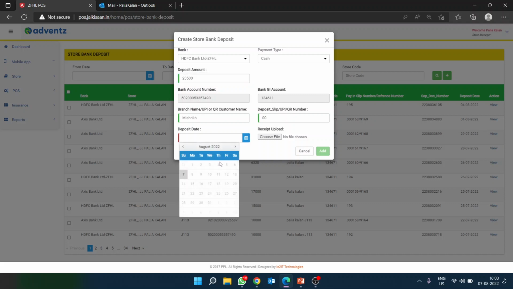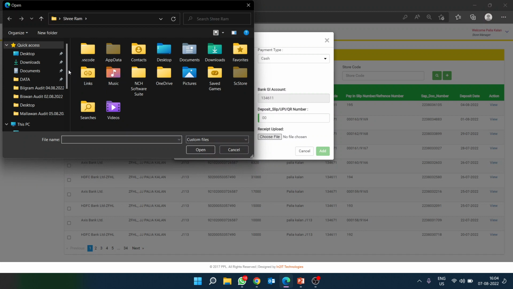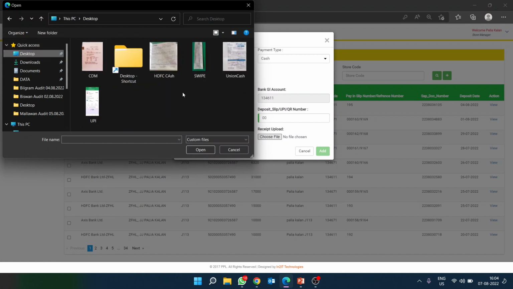After that you have to select the date, this date only, because we are recording this video on 7th August, so only the 7th date is coming. After that we have to select choose file, and select the location where the scanned file is located.